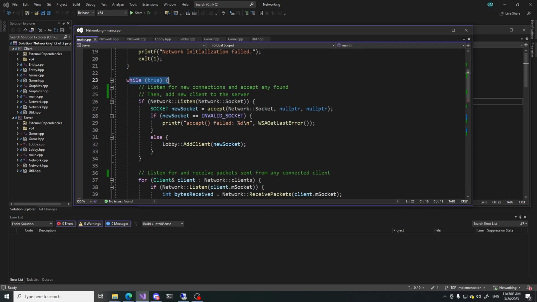Then, in a while true loop, we first listen for any connections. So we're listening to see if any clients have tried to connect with us. And if that's true, then we can accept them. And as long as it didn't fail, we can add them to our list of clients to the server.